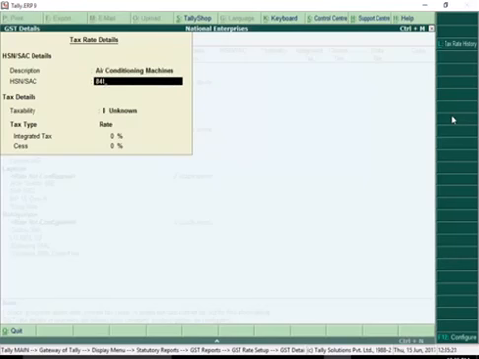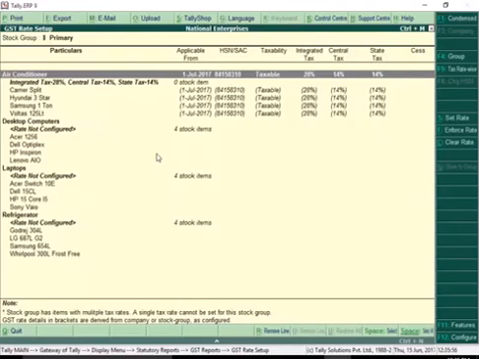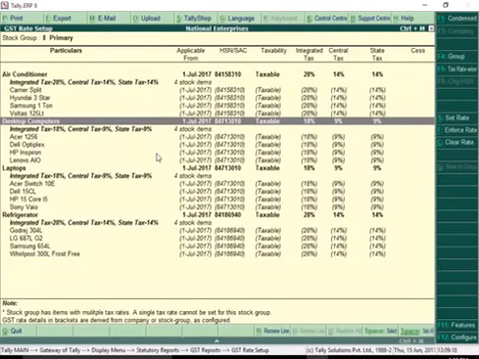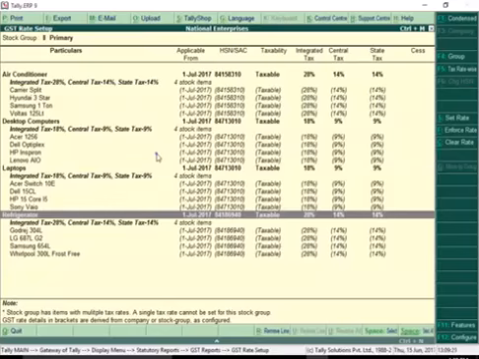Ensure the HSN or SAC of the type of supply is entered correctly. Enter the integrated tax rate for the given HSN or SAC. The central tax and state or union territory tax rates are filled automatically. Enter the rate of cess, if any. Save the tax rate details. Similarly, you can set tax rates for all the items very quickly.